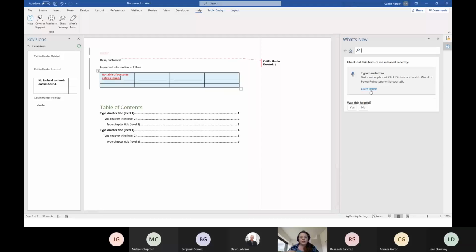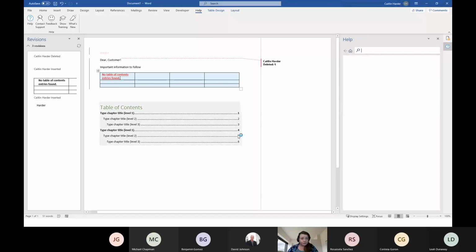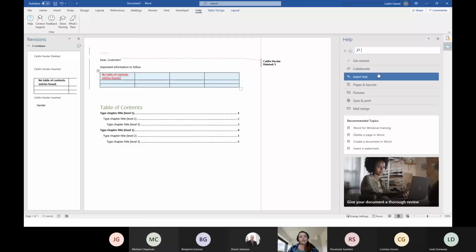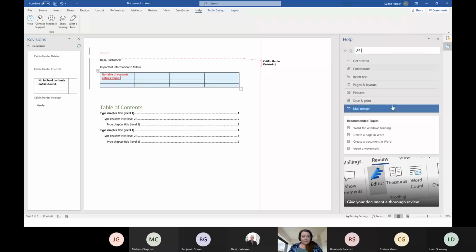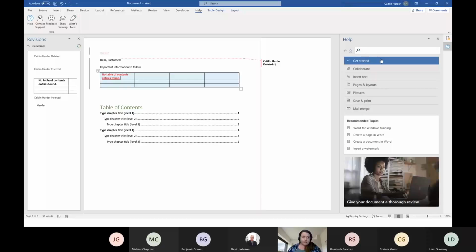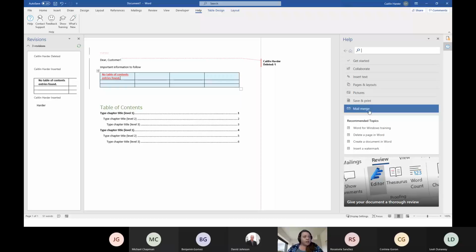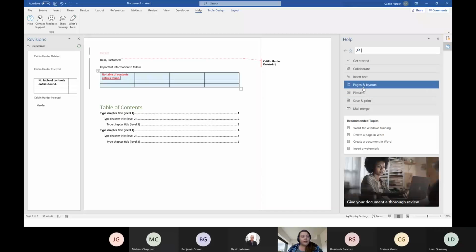So as soon as I click the learn more, it'll populate the article for me and I can go ahead and review it and read it. And then I can also show trainings, see trainings, and then help. I really like help because it can also give you some tips. You can go in here and search what you're trying to do, and it'll help you through. Whether it's mail merging, pictures, pages, and layouts, or you're trying to collaborate with your team and you want to learn more, maybe you're having issues doing that, you can go ahead and click there.